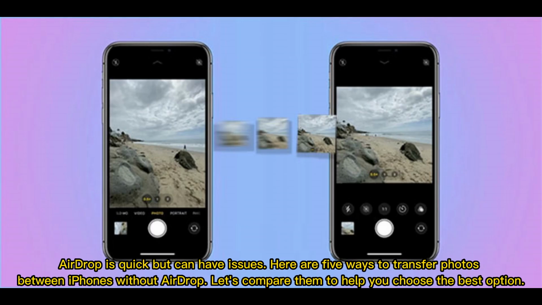AirDrop is quick, but can have issues. Here are 5 ways to transfer photos between iPhones without AirDrop. Let's compare them to help you choose the best option.